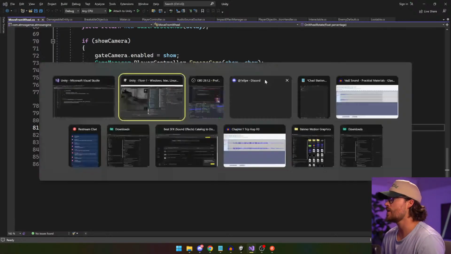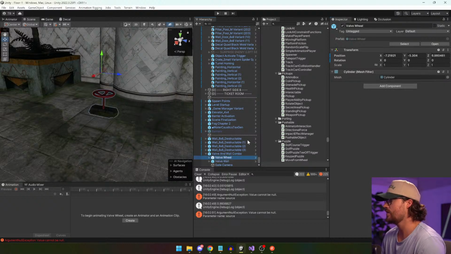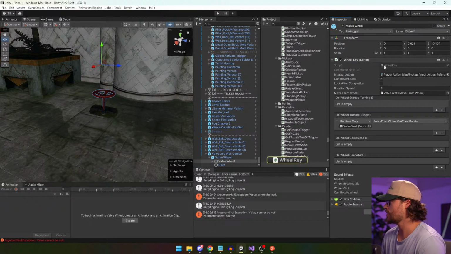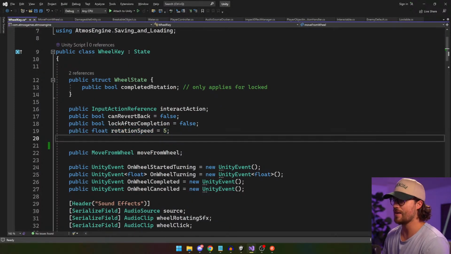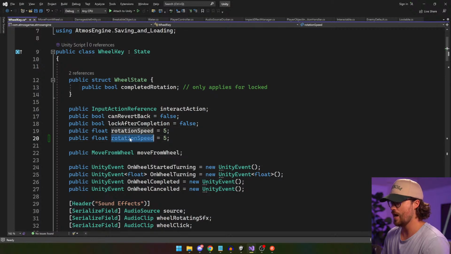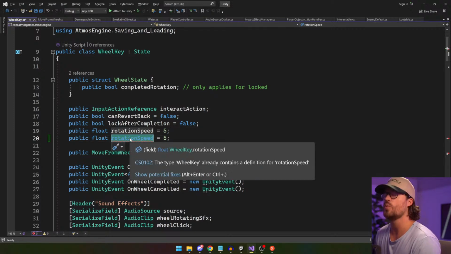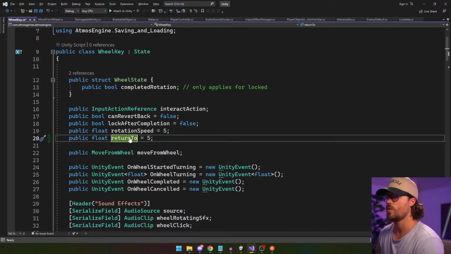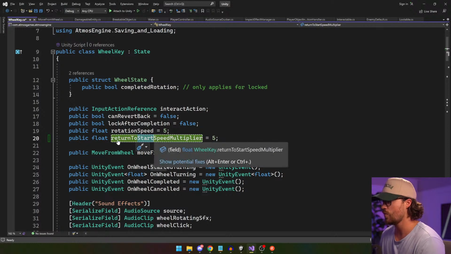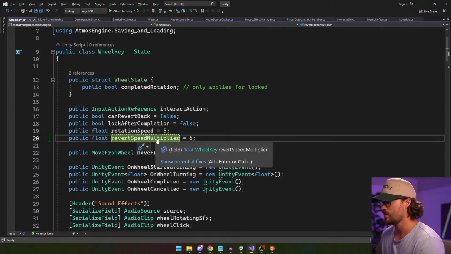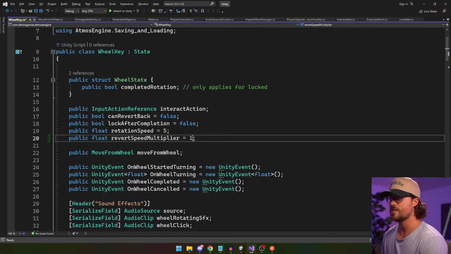I got it. Okay, so it's going to be the valve wheel. It's called the wheel key, and we're gonna have a rotation speed, and then we're gonna have a return to start multiplier, speed multiplier. Yes, yes. I like my variable names to be very, very specific. Revert speed multiplier. It's going to be 1 by default.